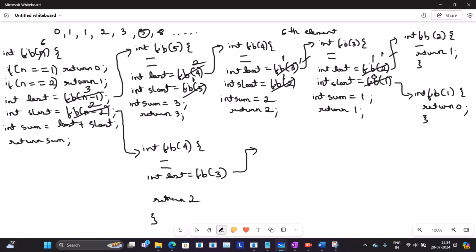Once it has returned 2 over here, so 3 plus 2. Now s last gets assigned the value 2. So now this line is fully complete. Now execution will come here, right? So sum is equal to last plus s last, right? So 3 plus 2 is what? 5. So now sum is 5, and sum will get returned. So in the end we are returning 5. That is the answer we wanted.